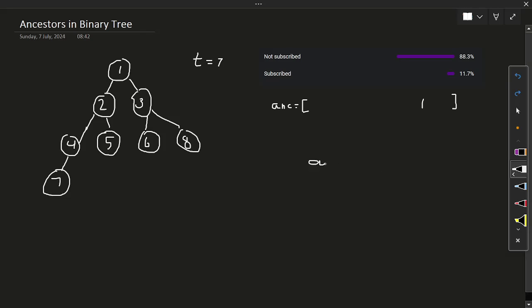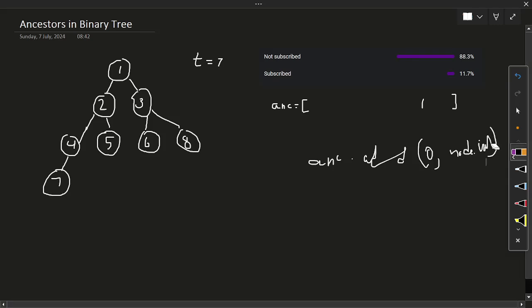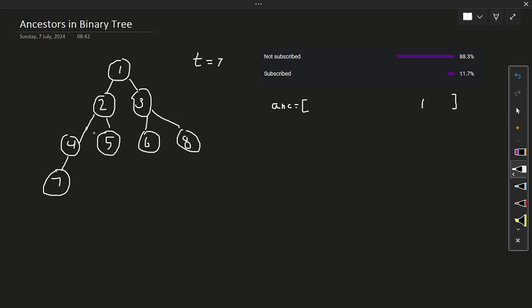So we will add like this, ancestors dot add. We will add at the 0th index the current node, node dot data or value. So we'll add like this. Next, go to the left hand side or go to the right hand side. So first we go to this node, the left hand side. Check, is this the target node? No, it is not. So add this node.